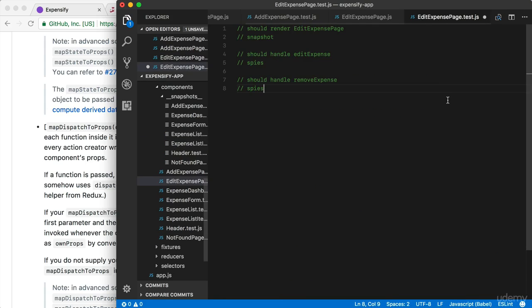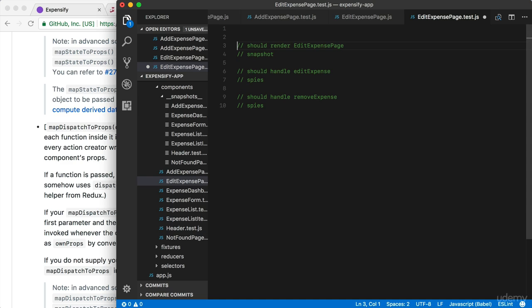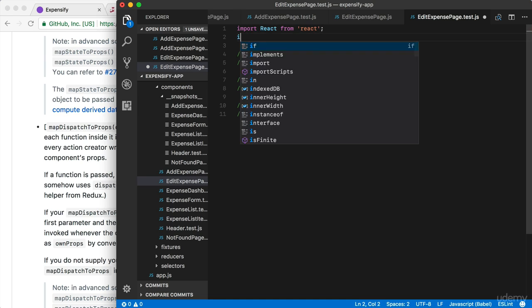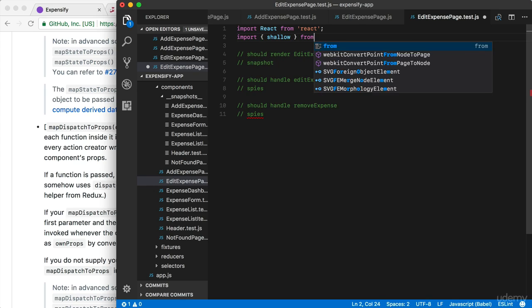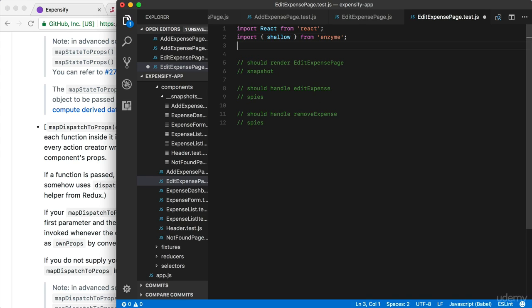So what are we going to do over here? Well, we're going to start by importing the things we need in order to actually write these test cases. First up, we're going to go ahead and import React from React. Then we are going to import shallow, and that's going to come from Enzyme. Then we're also going to grab our fixtures data, import expenses from, going up a folder into the fixtures folder. In there we have the expenses file.